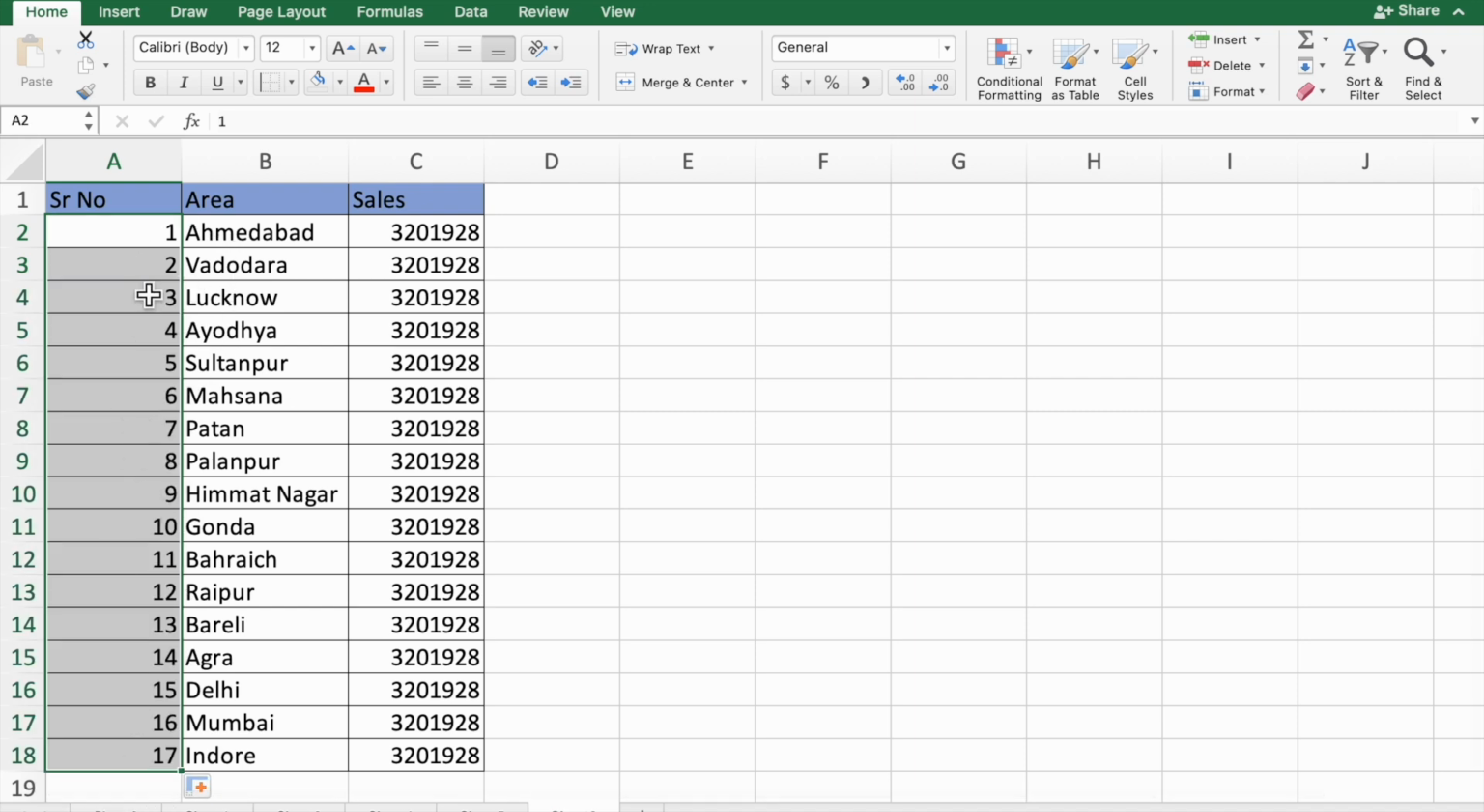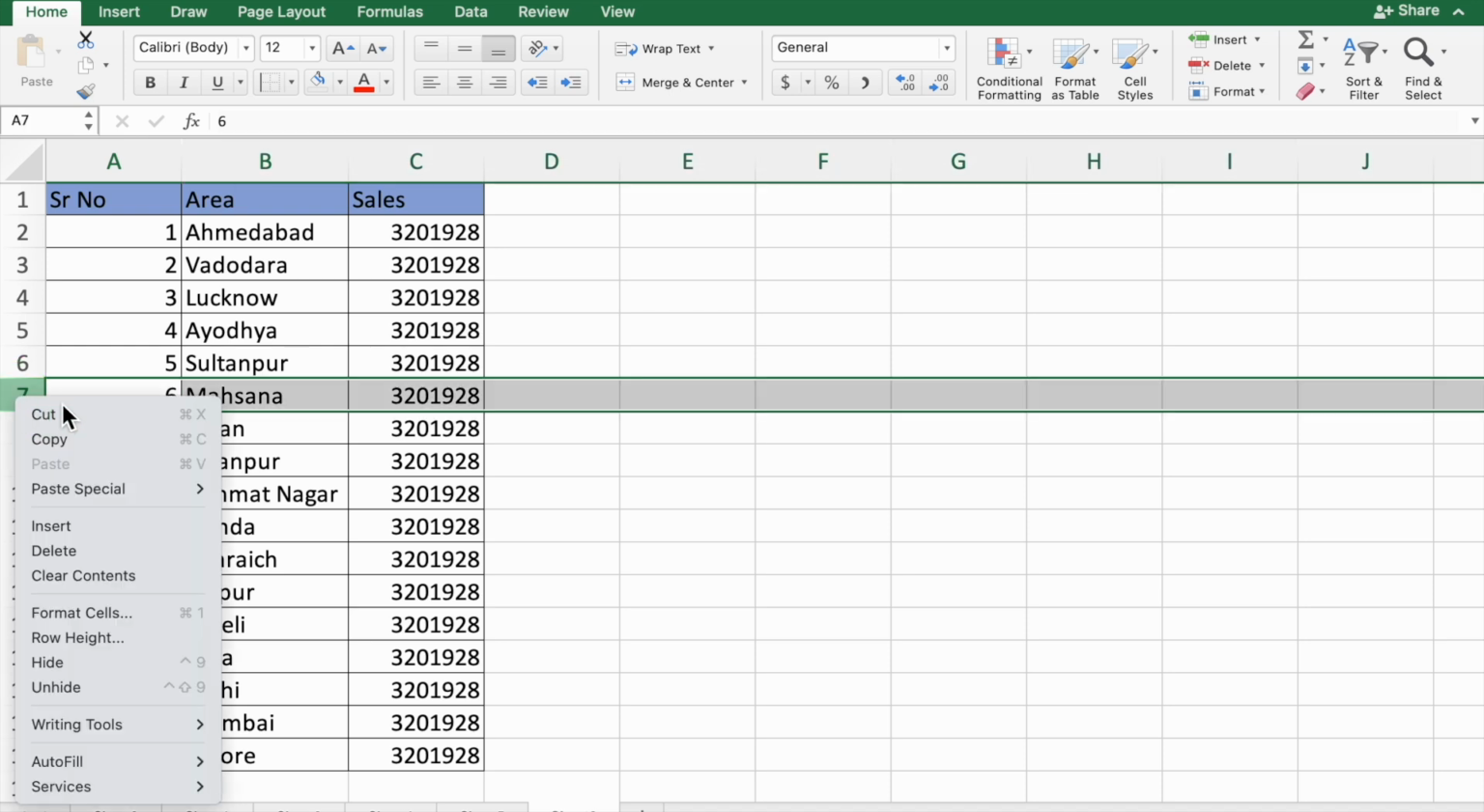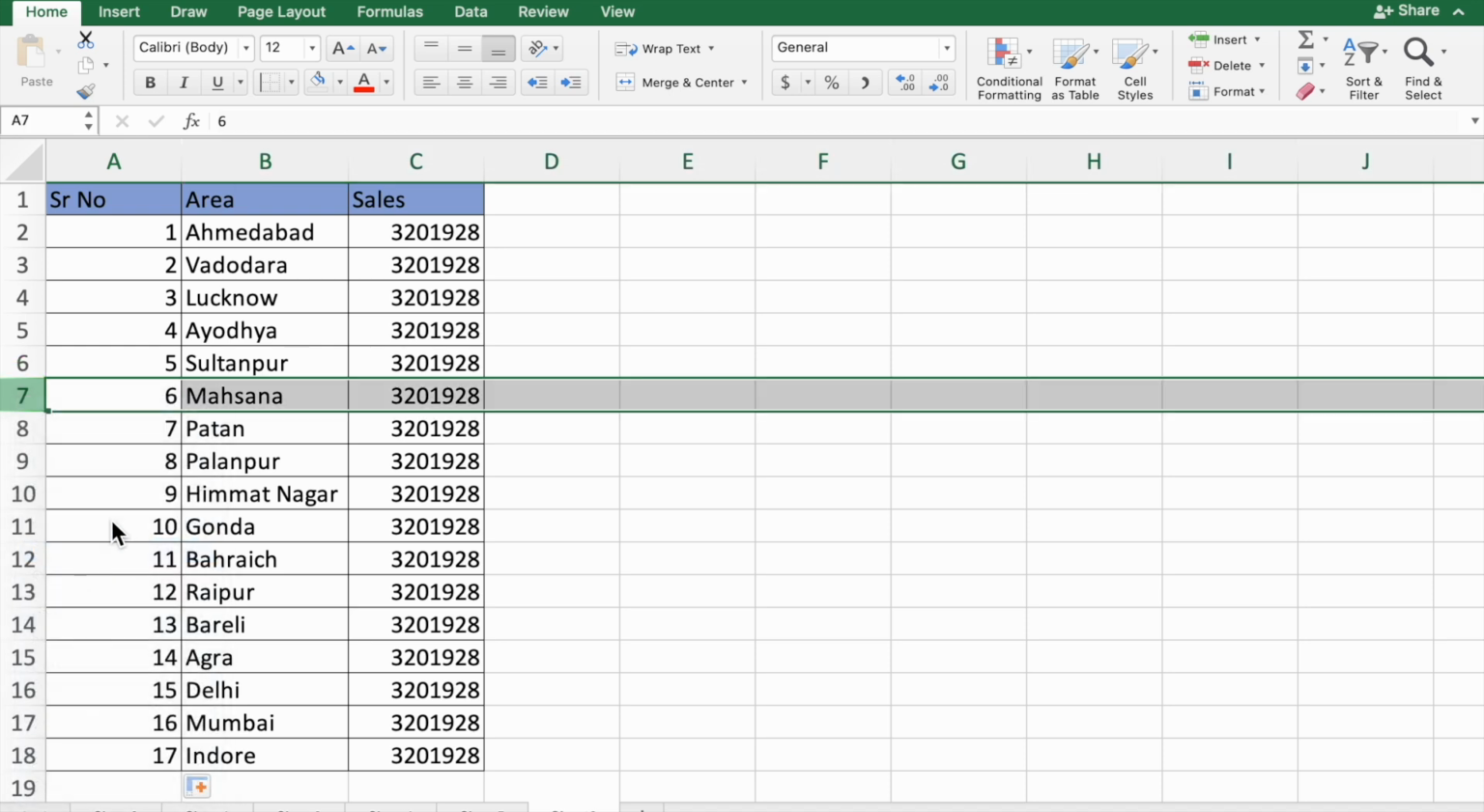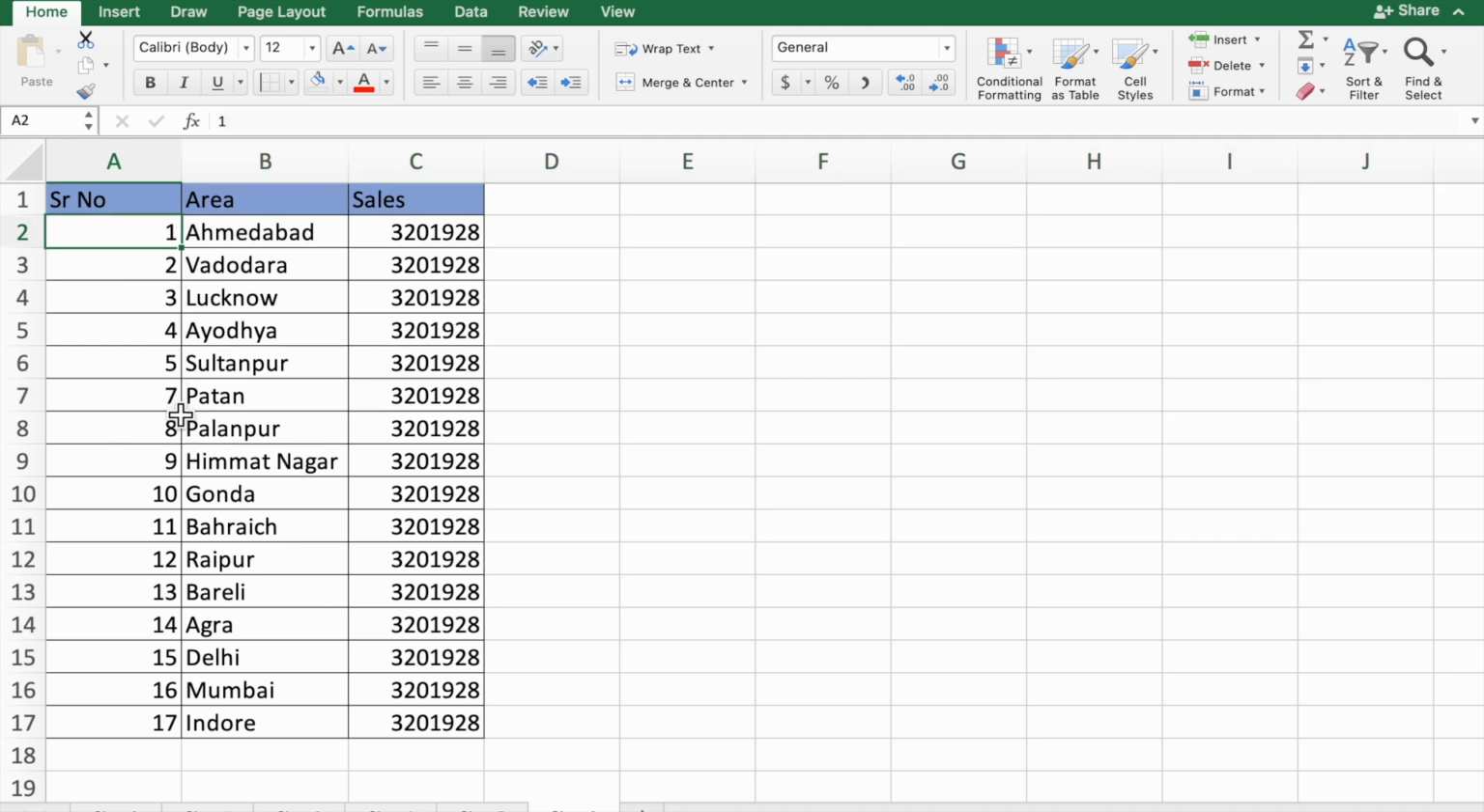Here you will see you can easily generate serial numbers by this method, but there is a drawback of this method. If I delete any one of the rows, as I want to delete this, you will see that 1 2 3 4, and after that there is no 6. So I will show you a method by which you can easily do that, and there will be no drawback.